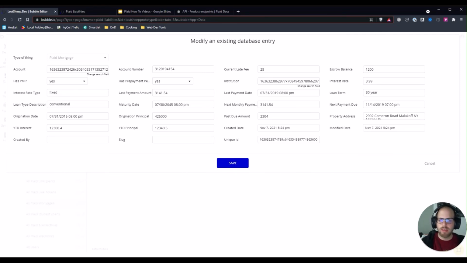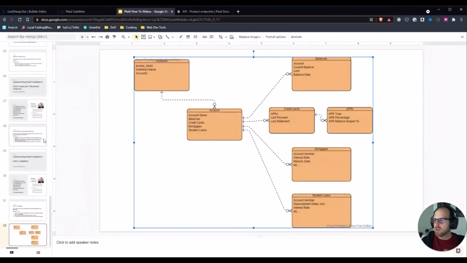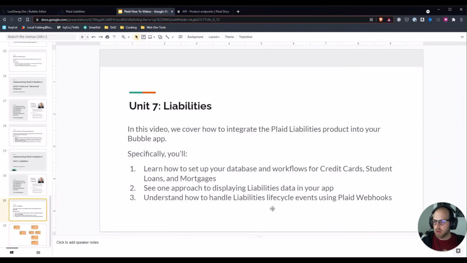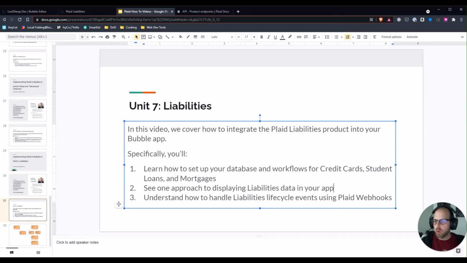I showed you a way to do it in the database and store this all in this data structure here using different APIs, and showed you one way that you can handle the liabilities data in your app, albeit you'll probably want to be cleaner about the UI and the design of it than I was there, but the nested repeating groups can be a really nice way to show liabilities data. Next, we're going to take a look at how to handle liabilities lifecycle events, so when fields and new liabilities are updated. So let's get into that.